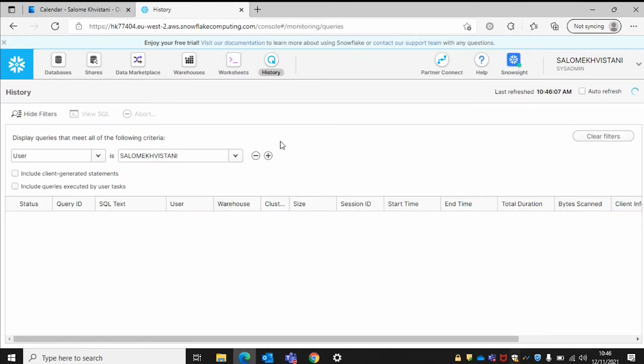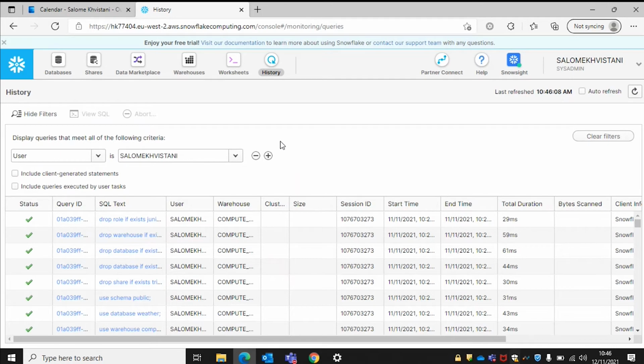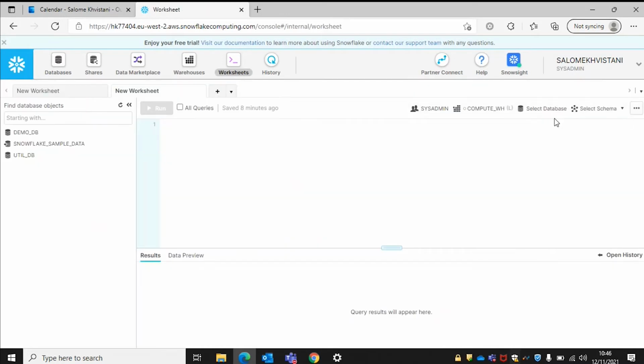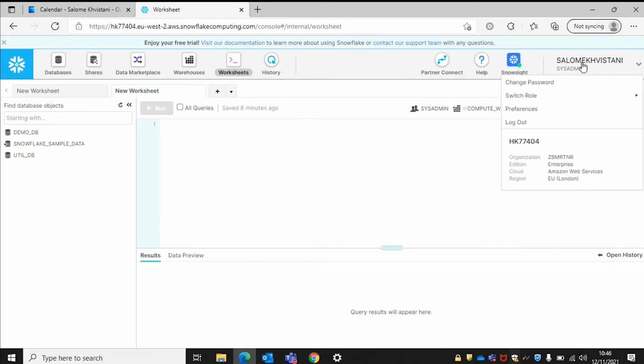And this history tab provides details of all queries executed in the past 14 days from the Snowflake account. And then finally, on the very right-hand side, we see this panel where we get the information about our account: the username, the role. We can change the password, log out, and switch the roles, which will come later on.